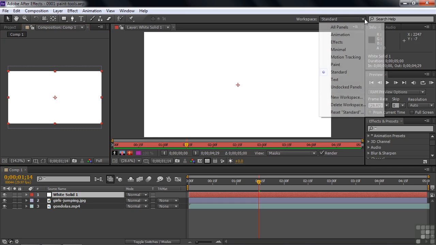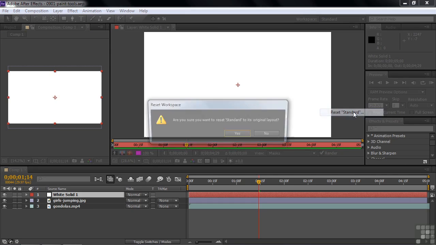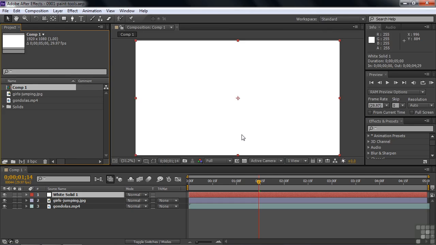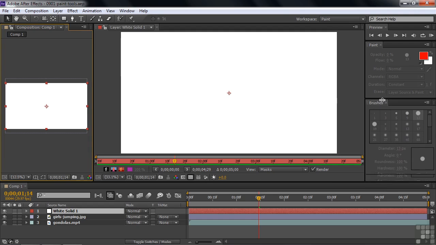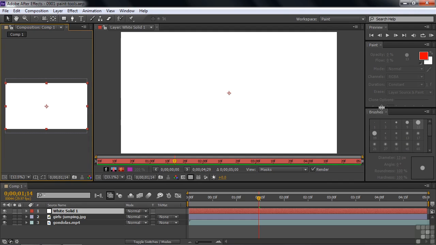So I'm going to go back here and reset my standard workspace to go back to where I started. And then I'm going to switch to the Paint workspace. I'll click on this and go to Paint. And there is the comp panel there. There's the layer panel. And in addition, we have the brushes and the paint panels over here. And you need the brushes and the paint panel whenever you are working with the paint tools.